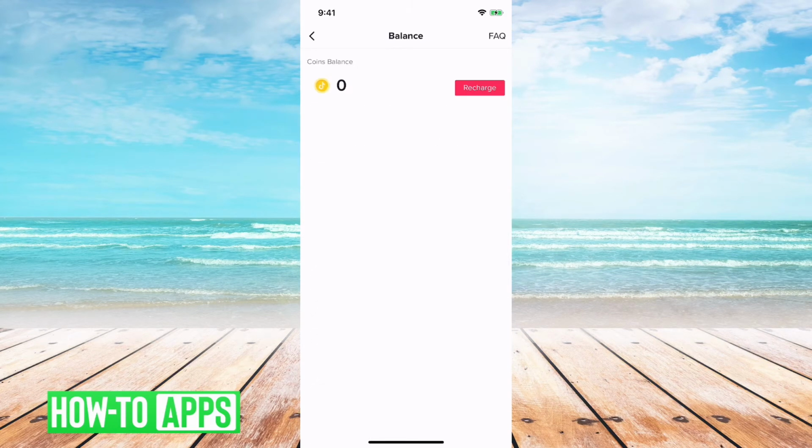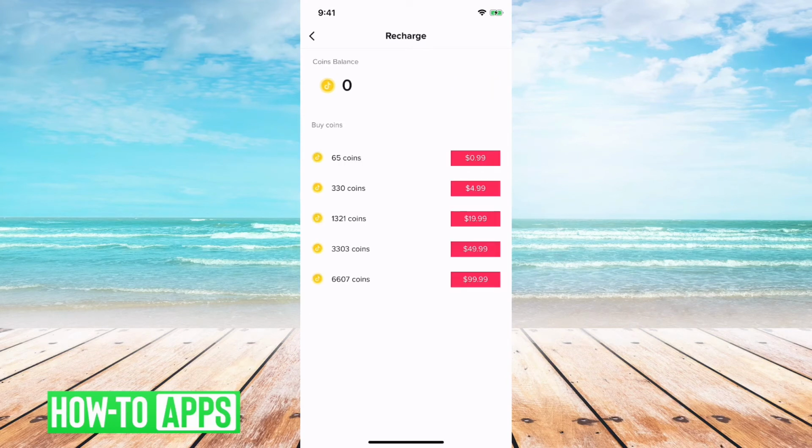But if you wanted to buy more TikTok coins, you can tap recharge here, and that will give you the option to... it wasn't letting me do that. Let me tap on it again. There we go. So here it's showing me the various options.